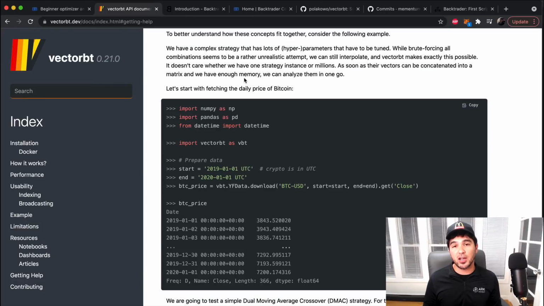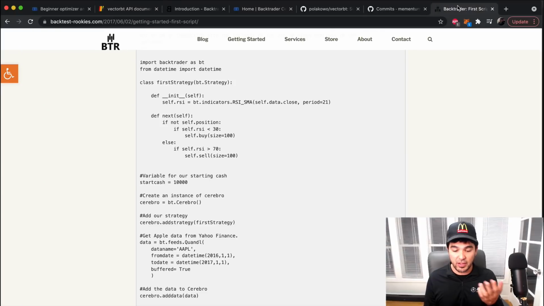The third thing I want to talk about is ease of use. How easy is it to get up and running, write a backtest, maybe do some live trading using that backtest? Well, the easiest way to figure out ease of use is to look at a couple code examples for the same simple strategy between each framework. And so if you look at an example here on Backtest Rookies, this website shows a simple RSI strategy using Backtrader, and we've written something like this before on the channel.